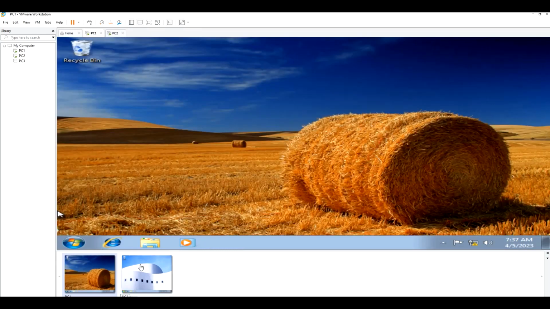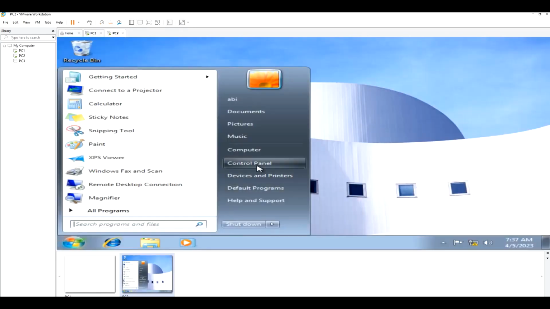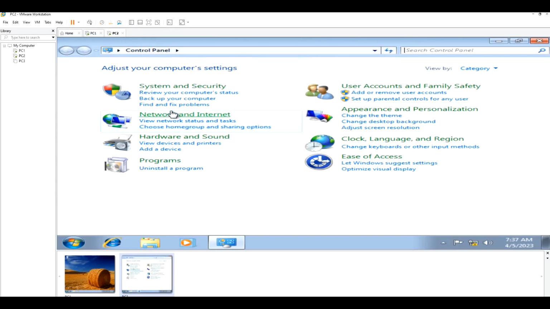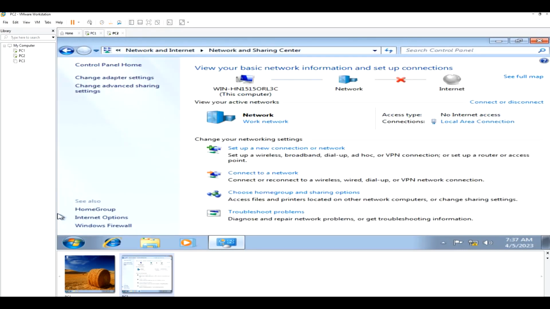And if we go on the second PC, click the start button, go into Control Panel, Network and Internet, Network and Sharing. Now the second PC is also on the same network, which is called Work Network. On the right side is the type of connection, and then at the top we have the name of this PC.